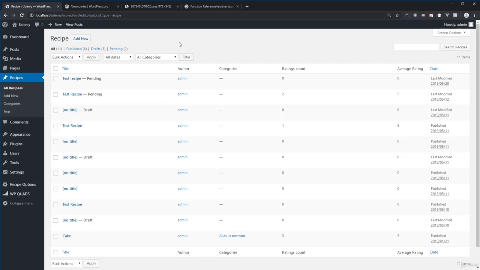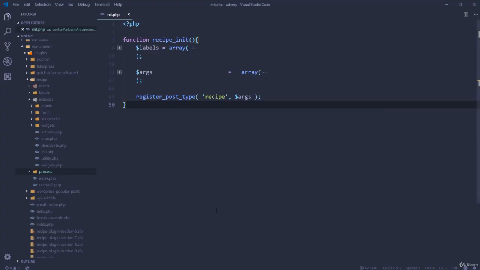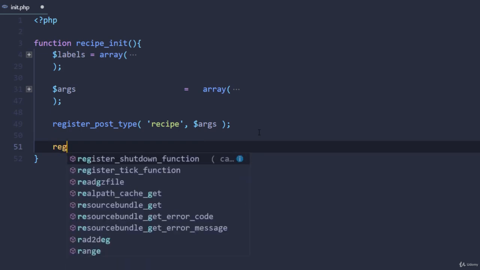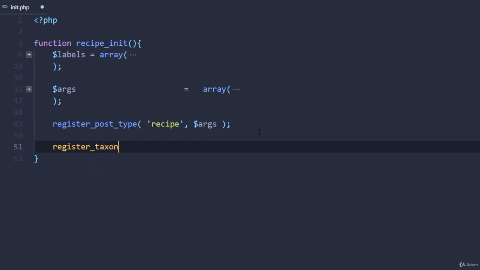To register a taxonomy, you have to use the function register taxonomy. This function must be called inside the init hook, but we already have something like that. So let's open the init.php file now. Right after creating the post type, let's call this function. This function has 3 parameters. The first parameter is the name of this taxonomy.